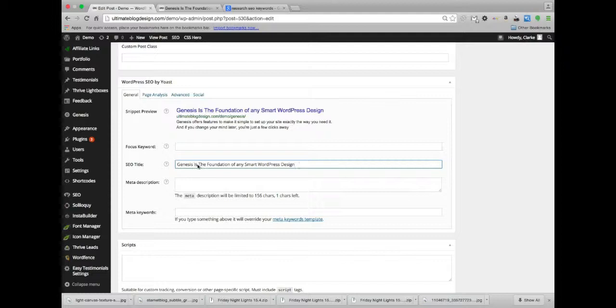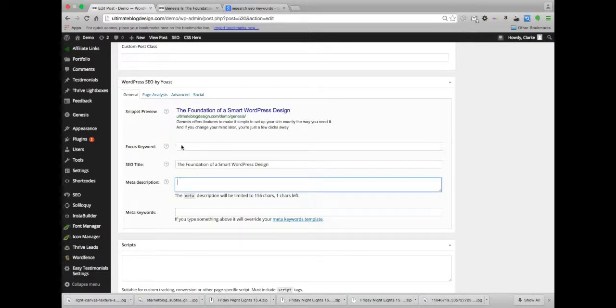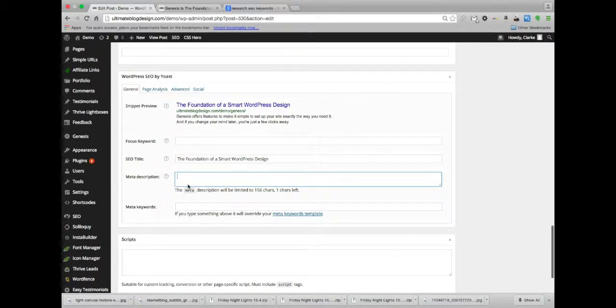All right, so I'm just going to put "foundation of any smart WordPress design." And that's it. That's apparently all I needed. So this is the meta description. I could start typing here and notice it changes what's up there in real time. Your meta description needs to include your focus keyword or phrase. That's a best practice there as well.